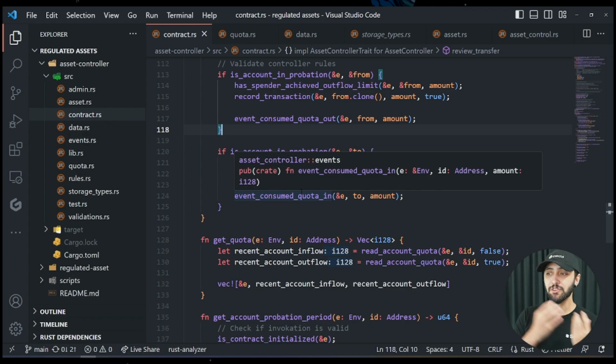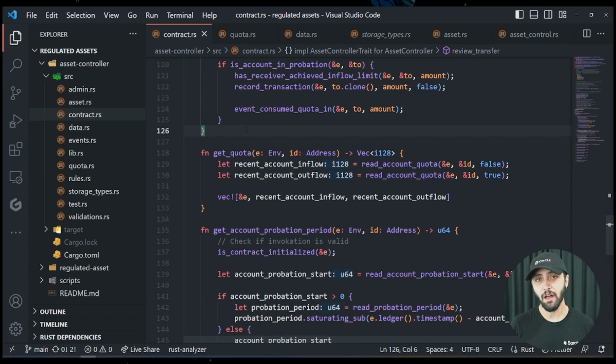It goes back to the regulated asset and they perform the normal actions to move the funds and just tell that everything executed correctly and update on the blockchain. So that's how the asset controller verifies and enforces the rules upon the regulated asset contract. So now, getting to the get functions.